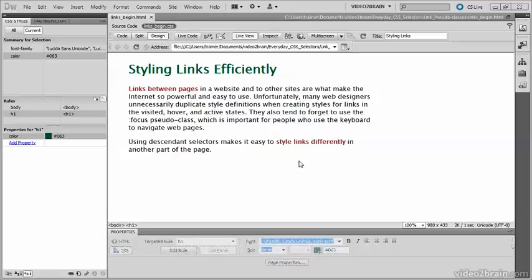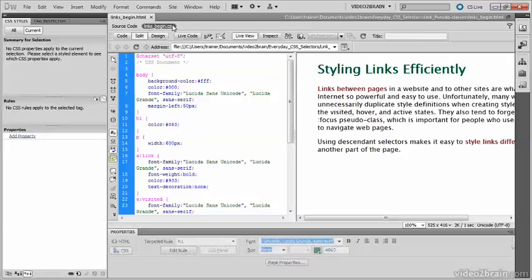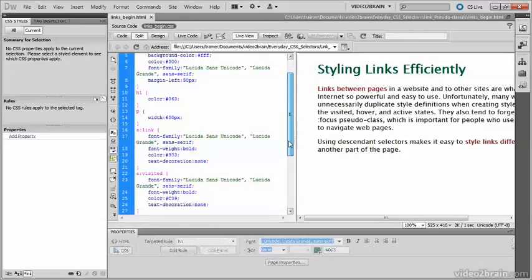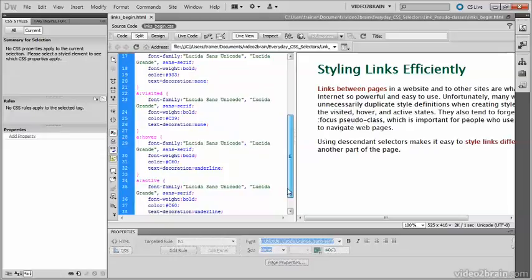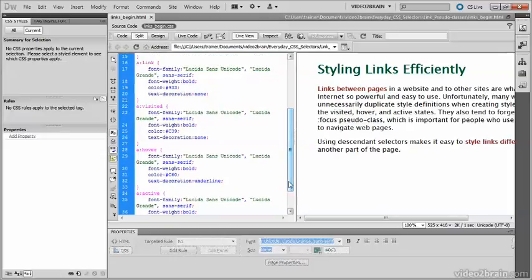Many people remember the correct order using the mnemonic love-hate, LVHA. Although they get that right, time and again I see inefficient styles being used for links. Let's open the style sheet and I'll show you what I mean. Here the font family, font weight, color and text decoration have been added to each of the pseudo classes. Now that's totally unnecessary because the cascade will take care of that type of thing. It's much more efficient to rationalize them.